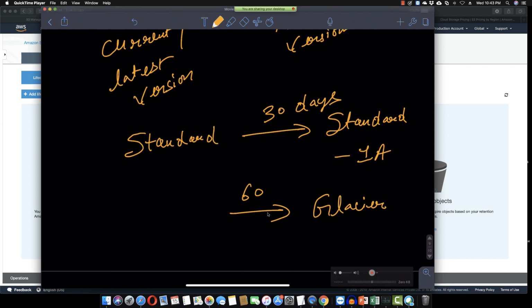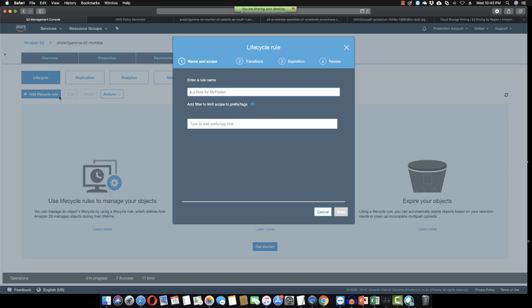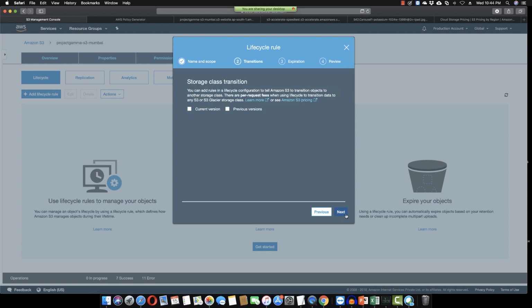Let me show you. I go to the life cycle and click on add life cycle rule. I name this rule test life cycle rule and click on next. Now, I can apply this to a prefix, but I will just apply that to all the objects. Click on next over here. Now it will ask whether you want to apply that to the current version, the latest version, and the previous versions. I'll go with both the current and the previous versions of the objects.